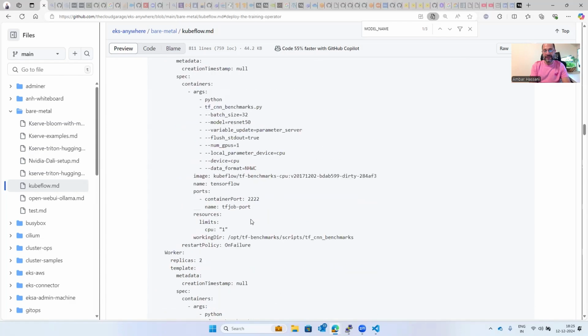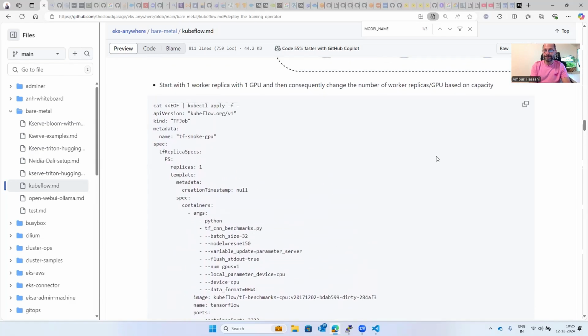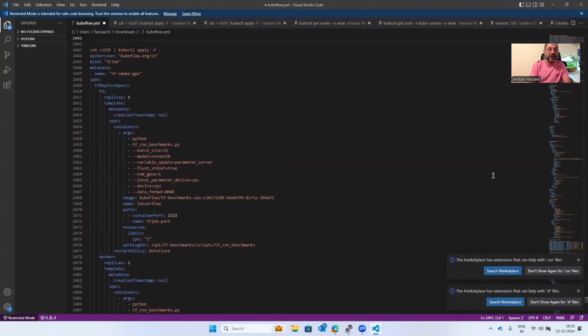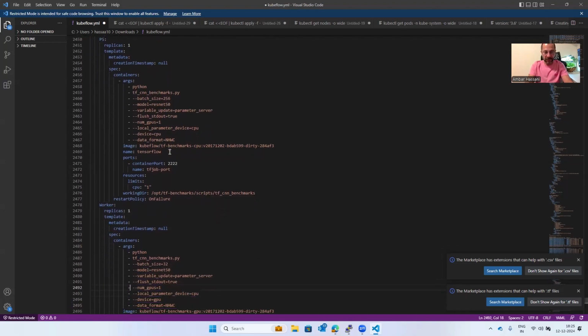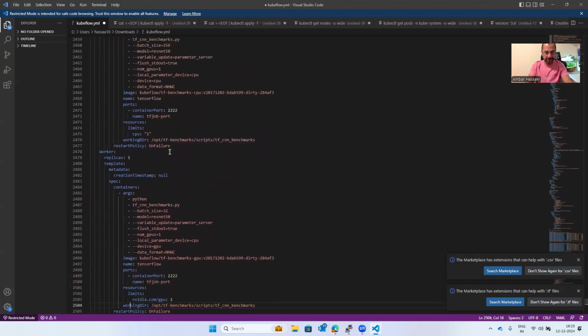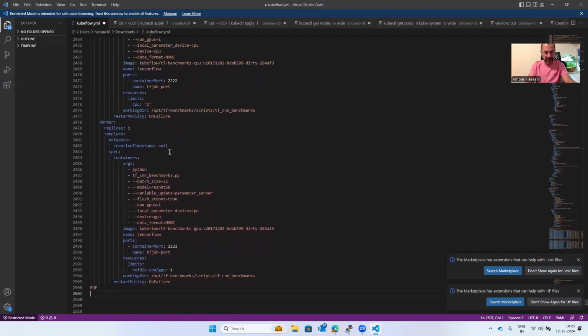Now, let's take this particular YAML. Okay, so we will start with one replica of our parameter server. Like I said, let's keep the batch size as 256, since that's the saturation point for this benchmarking with one GPU. CPU, we'll keep it as 1. Replicas for workers, we will start as 1. And the number of GPUs also as 1. What else is there to it? Nothing else.